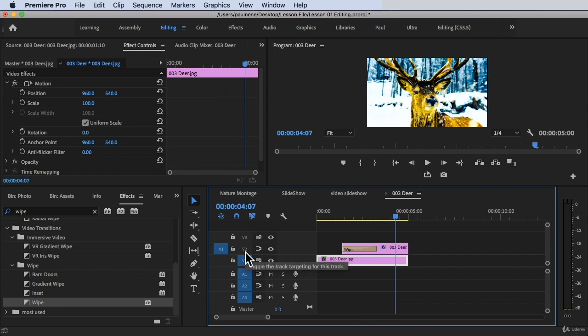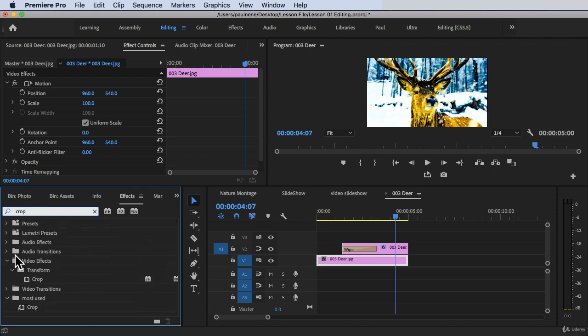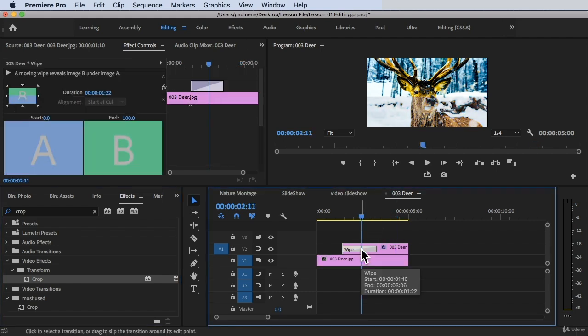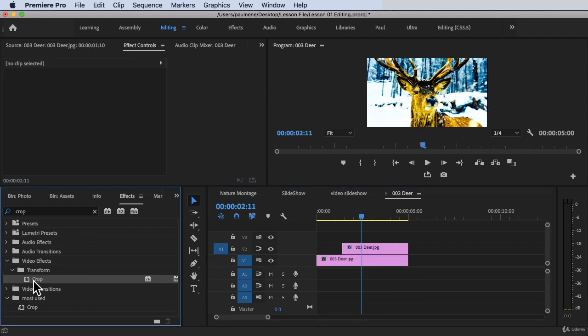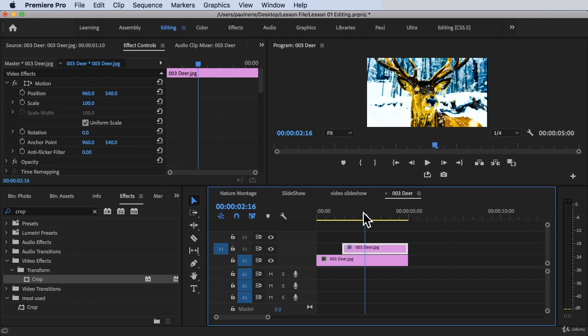Now the second way to add the before and after transition is we can search for crop. We can also do that in the effect panel. Just look for the word crop. There's a crop here that we could drag in. So let's go ahead and delete this wipe transition first, and let's try to replace it with crop. I'm gonna drag it here in our timeline onto the second video clip with the after video.